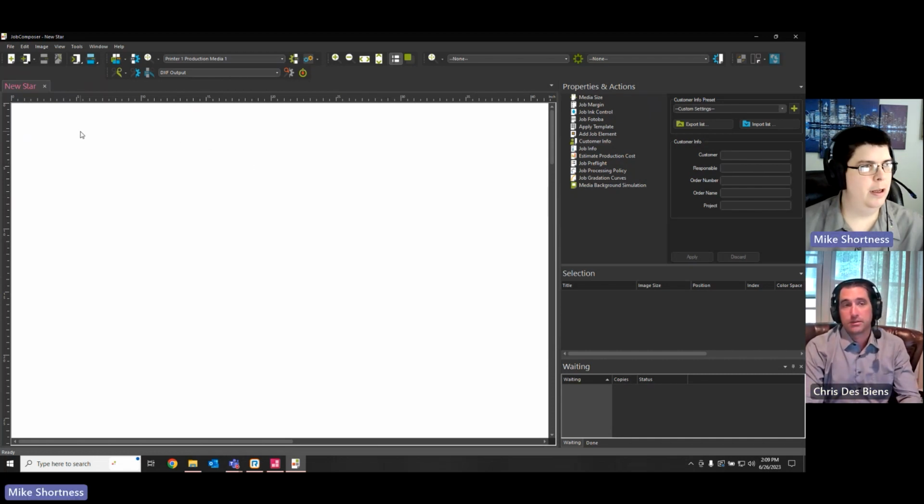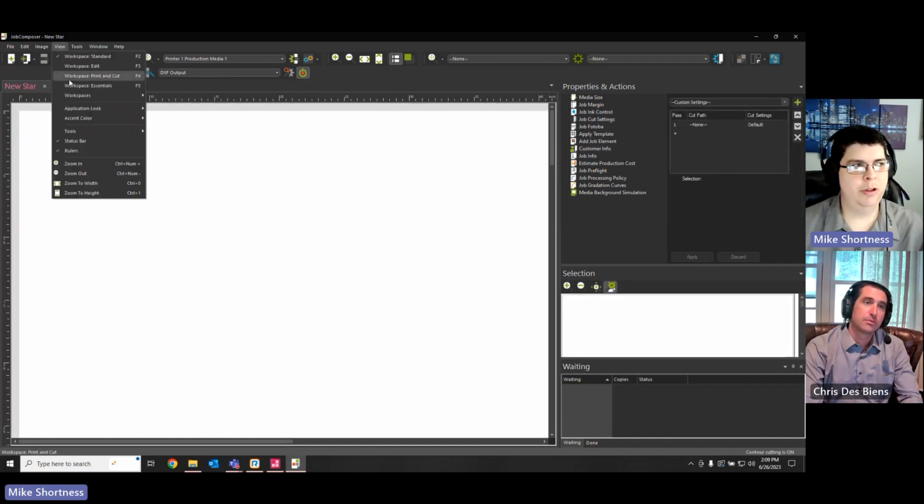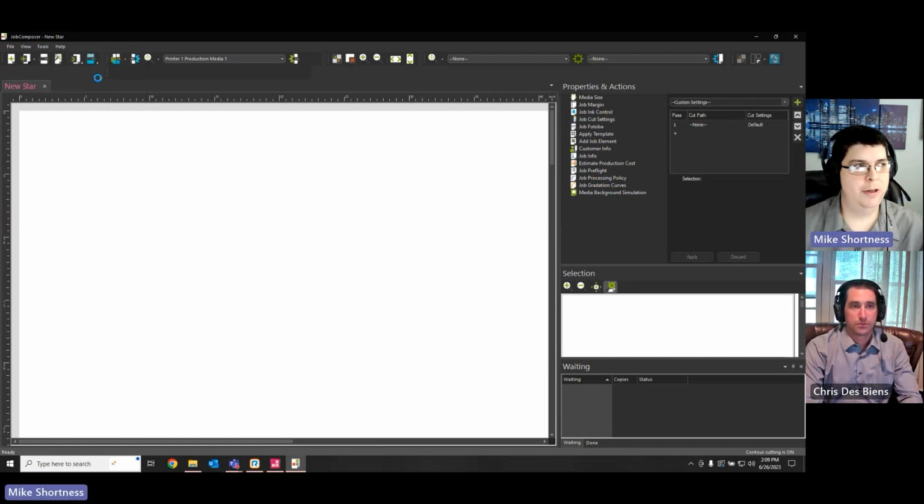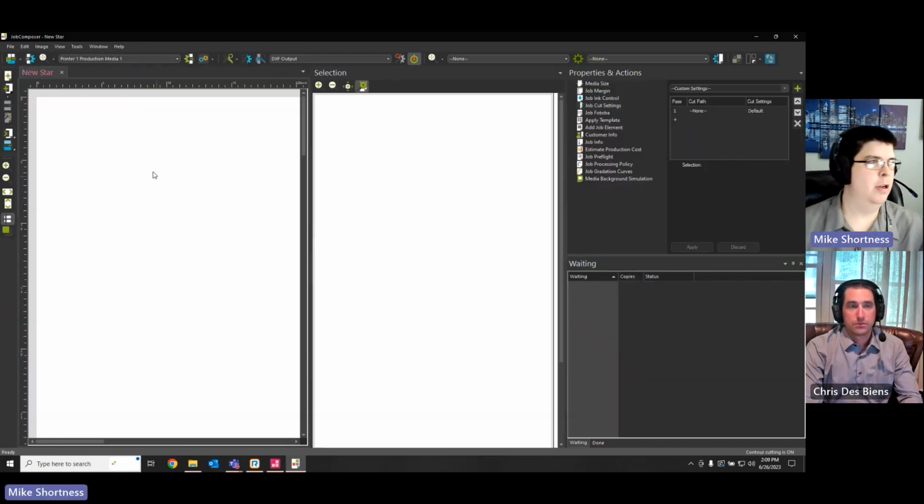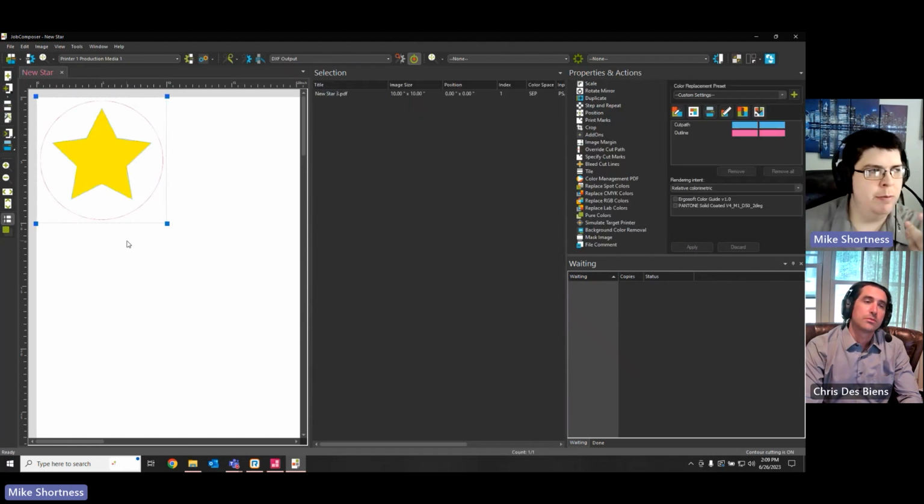Sure. I'm going to turn on contour cutting, and I'm going to switch to my print and cut workspace right here. You can also press F4, and let me import my image. So you need to have an image that has two cut paths defined separately, which I have here.